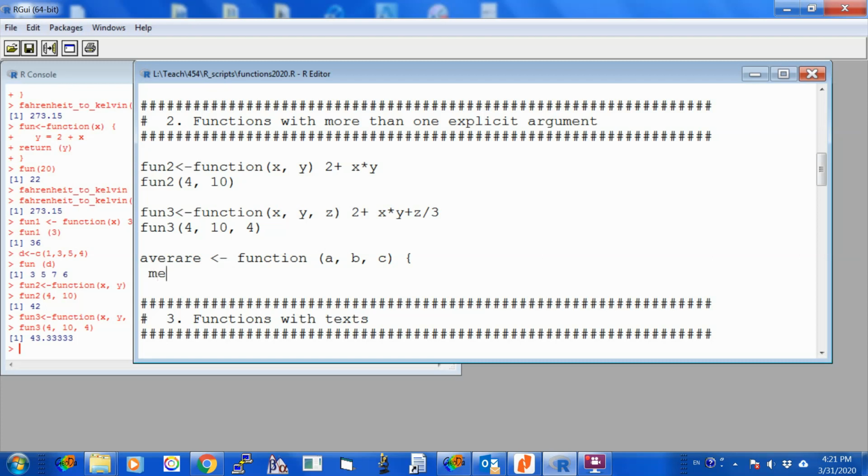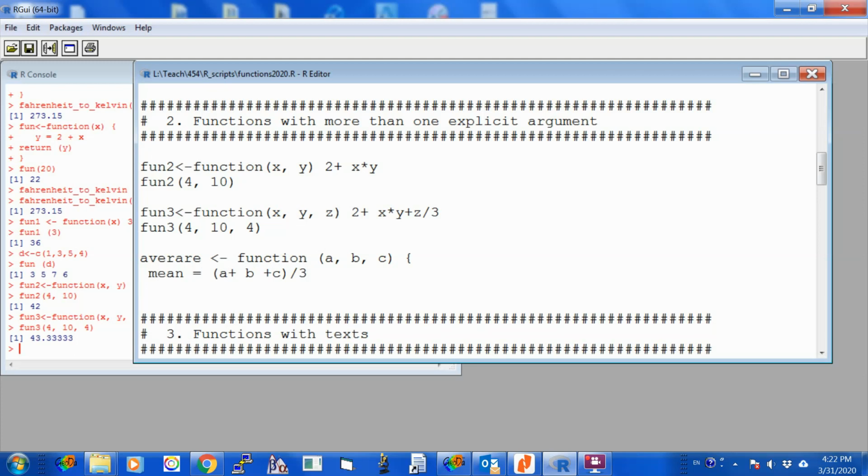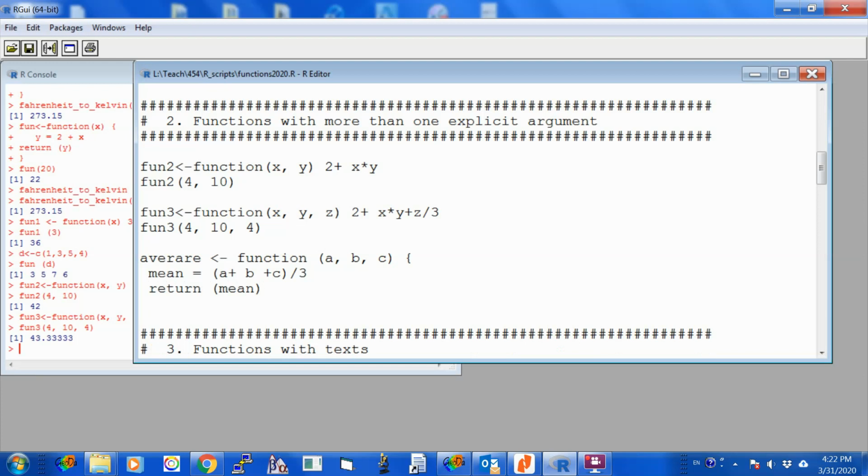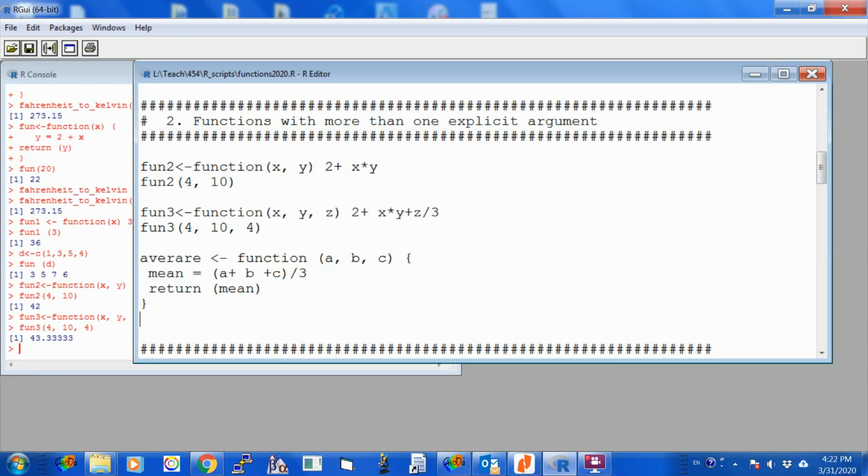We call it mean. Mean is defined as A plus B plus C, and then they are divided by 3. And since we defined this with curly brackets, we also need to return the value of mean. Okay, and that finishes and closes the curly bracket. Then we just look at average. We provide the values of a, b, and c. Okay, so this is how we define average.